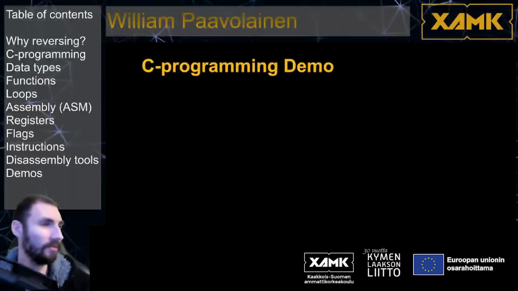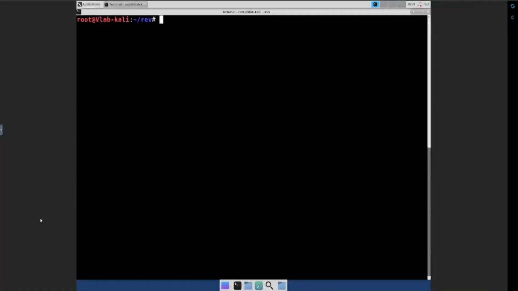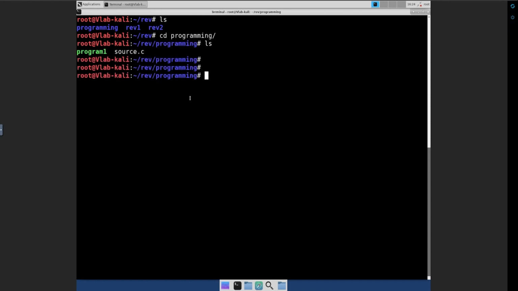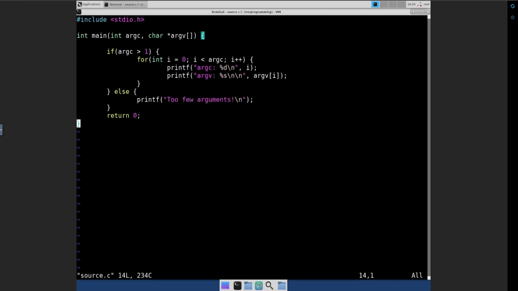Then to the demos. There we go. I have a Kali Linux virtual machine right here, and I have prepared some demos for you guys. See here. Let's check out the source code, a very simple one.